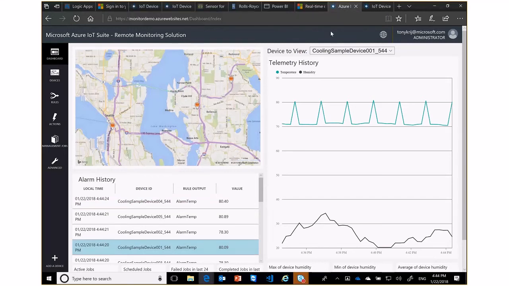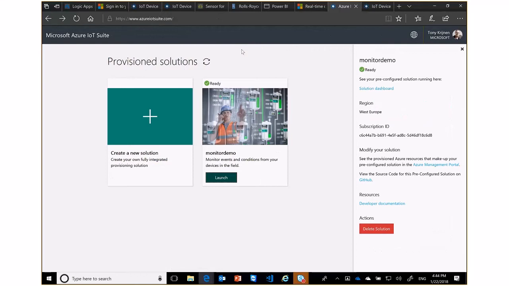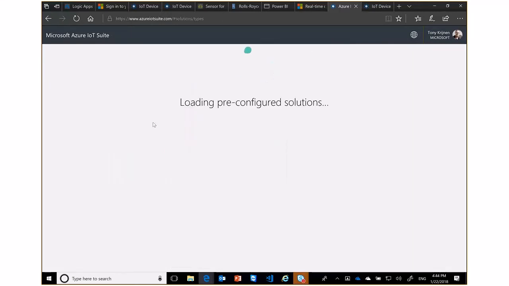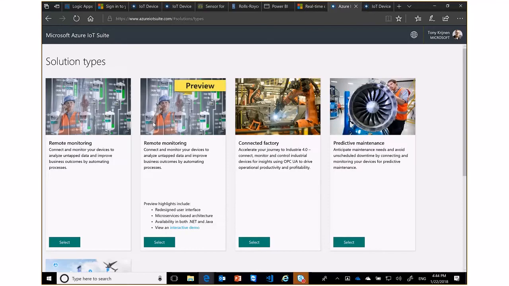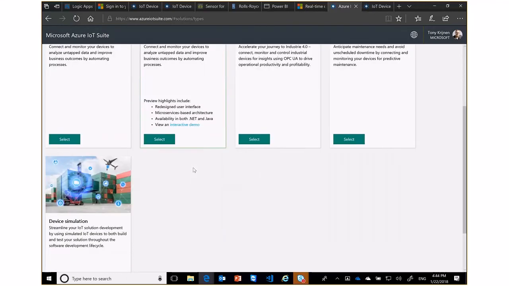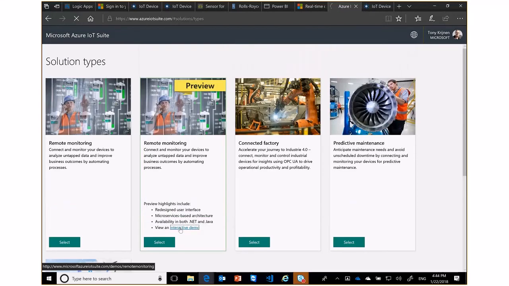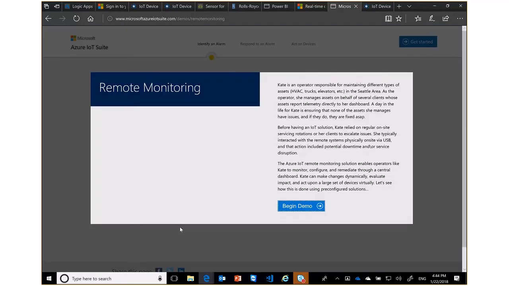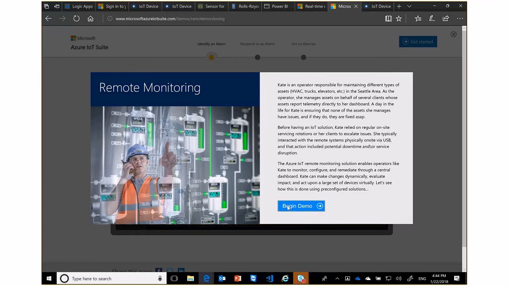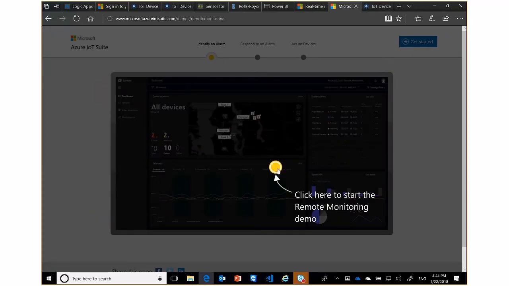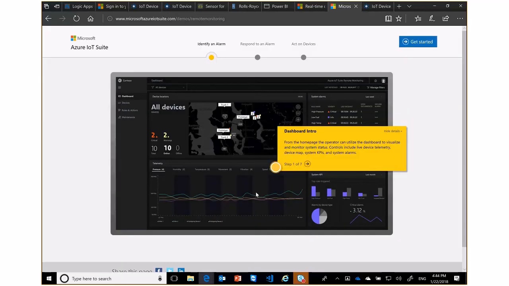This is one website, the Azure IoT Suite.com. If I go to Create New Solution, they have some click-through demos here as well. You can see for the new remote monitor, they have an interactive demo. You can click through that one, begin demo, and it goes step by step through how you can create a dashboard with specific topics.